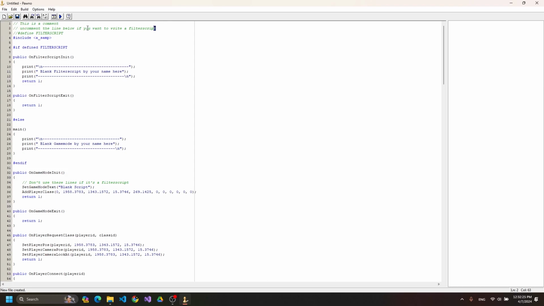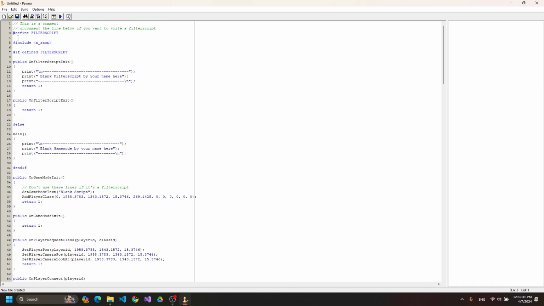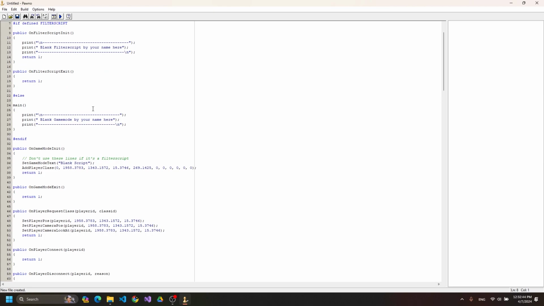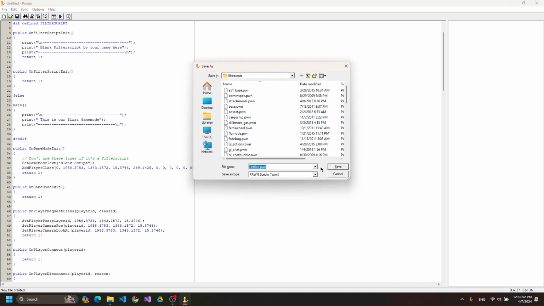And it says uncomment the line below if you want to write a filter script. So if you are making a filter script, you make it like this, so the line is not a comment anymore, and it's running now if you compile it. Otherwise it's not running and it's counted as a comment. Alright, so we want to keep it as a game mode now, and the main, we're gonna say this is our first game mode. Alright, so that's it.